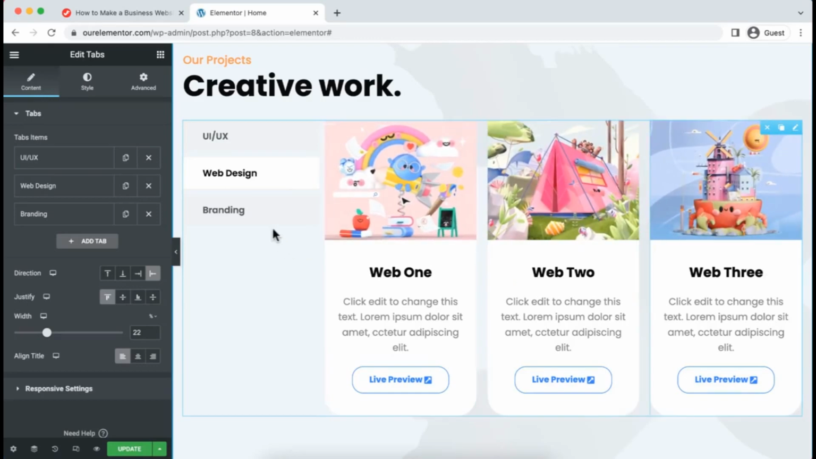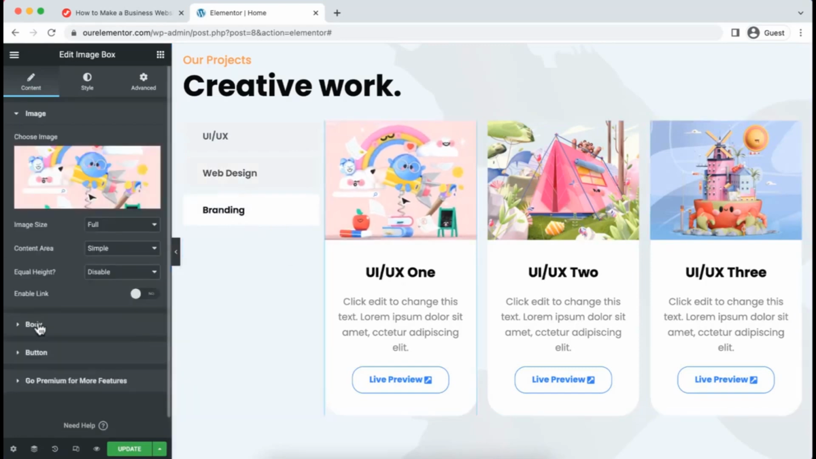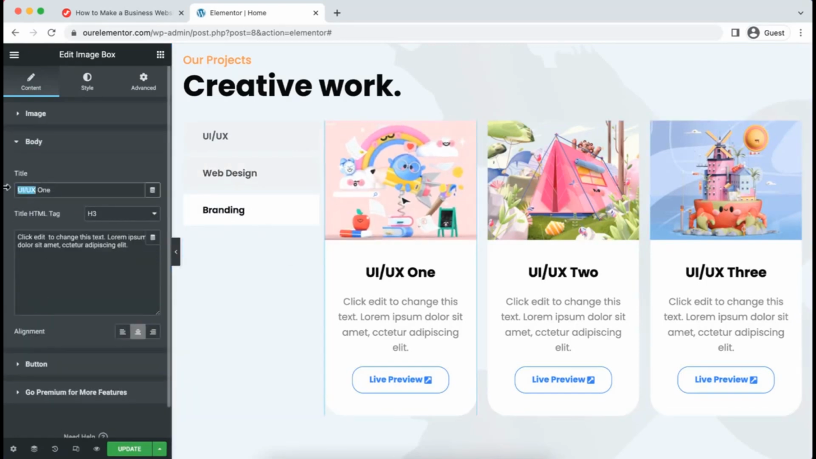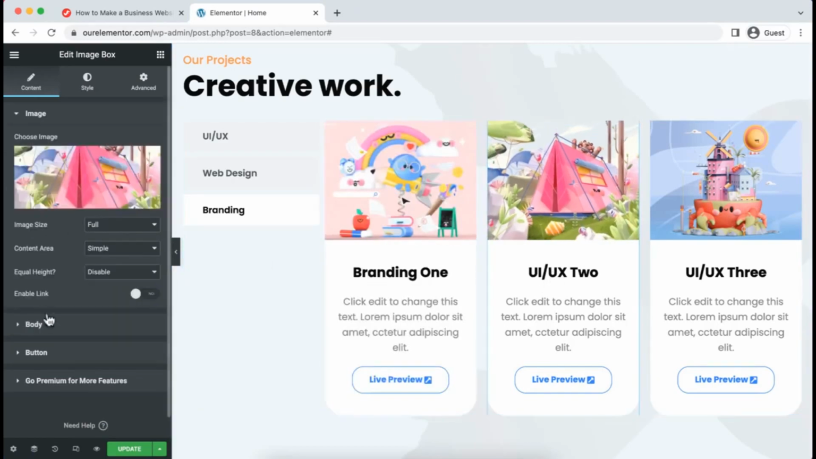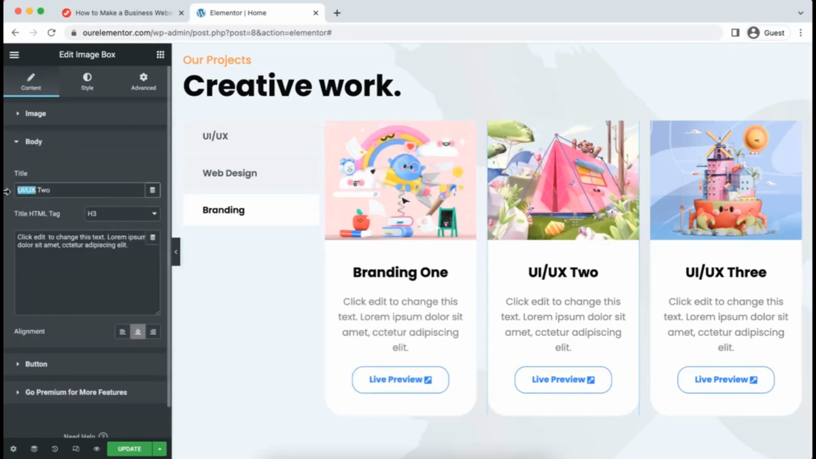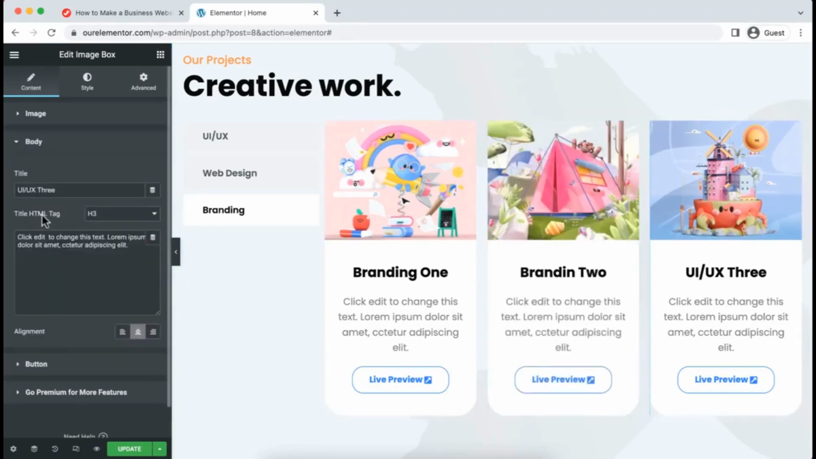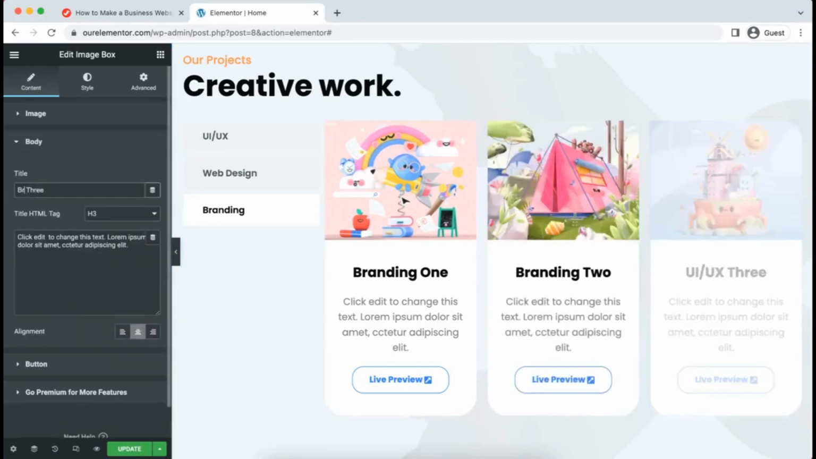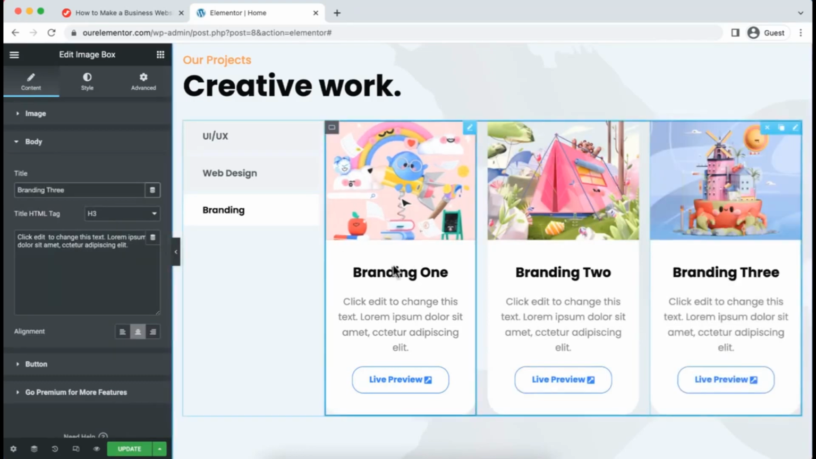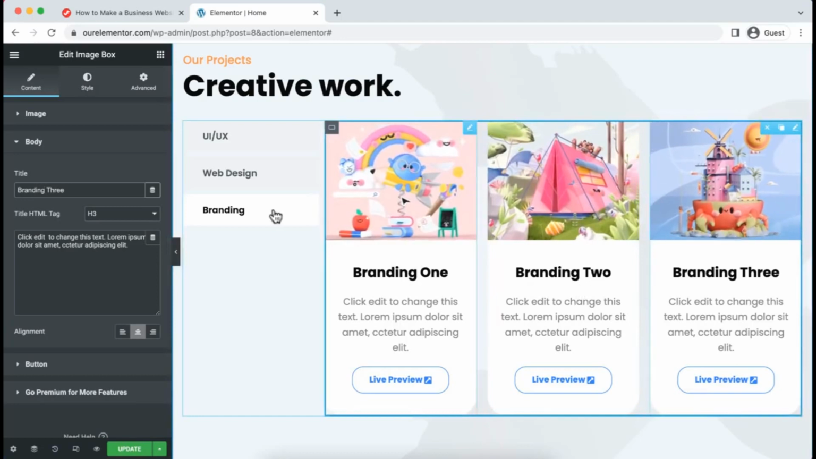In the same way, you can just go under the branding tab, and here instead of UI UX, we can just write branding 1. Now select the second element. From here go to body, and here I'm writing branding 2. With the third one, here I'm just writing branding 3. So not just these dummy names, you can change all these images under branding categories.